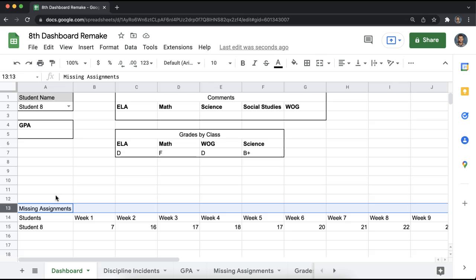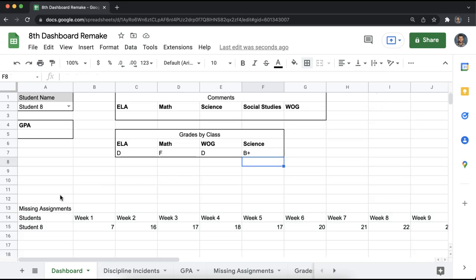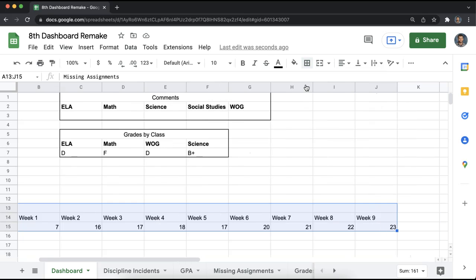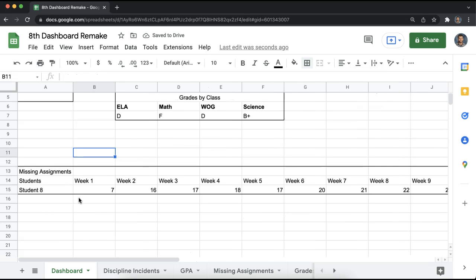And we're just going to go, let's do this. Actually, here. If I know I'm just going to have this much data, I'm just going to put a box around it. I don't know why I like the boxes, I just do. And this should change as more students get added to it, or as more data gets added to it. We'll show this in the discipline incidents.